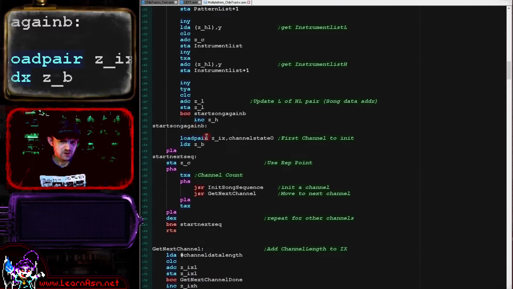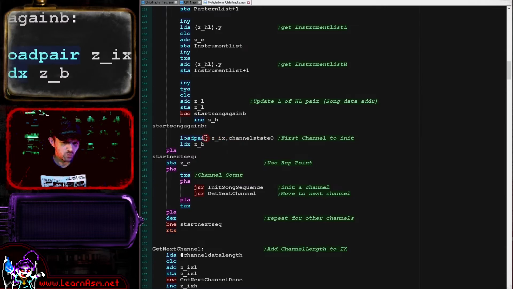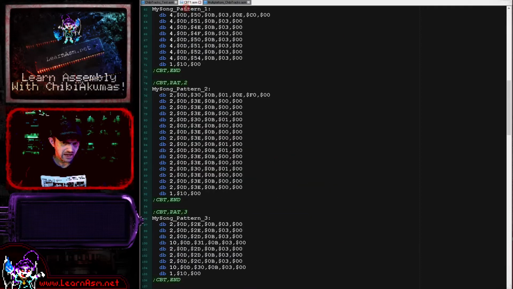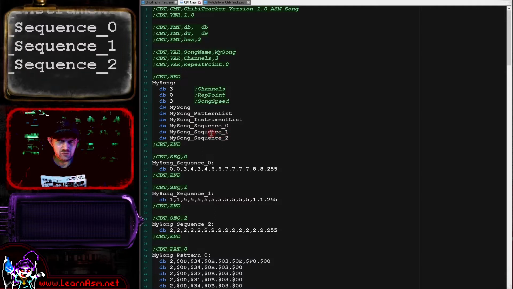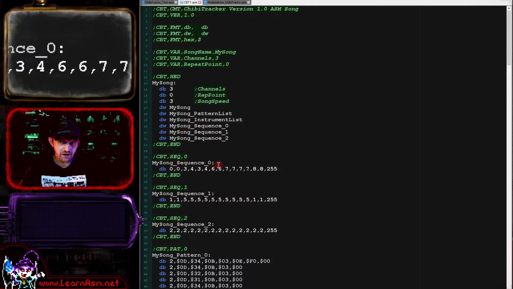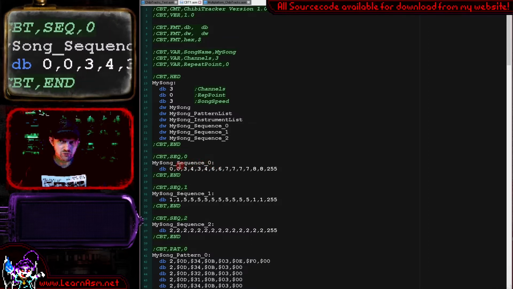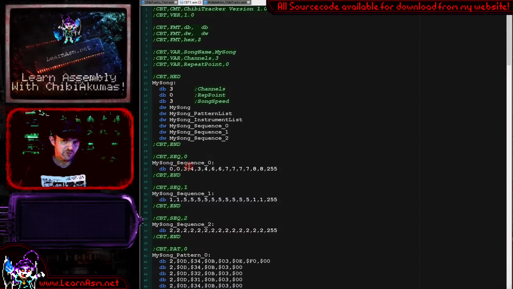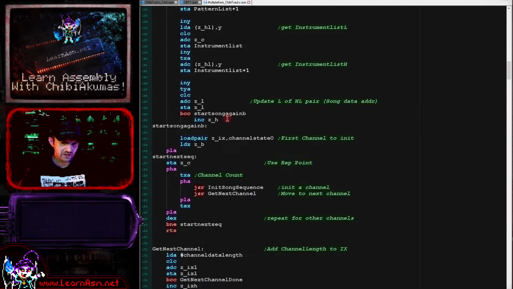And then what we're going to do is initialize each of the channels based on the data for the song sequence. So we're going to have to load in the addresses of the patterns that we want to play. Now, for the sequences, you can see there's an address pointer to the sequences, and the sequences are a set of numbers that represent the patterns that we want to play. So this channel 0 wants to play pattern 0, pattern 0, pattern 3, pattern 4, and so on. 255 is the endpoint, and here's the equivalent for channel 1, and here's the equivalent for channel 2. So that's what we're going to do here.